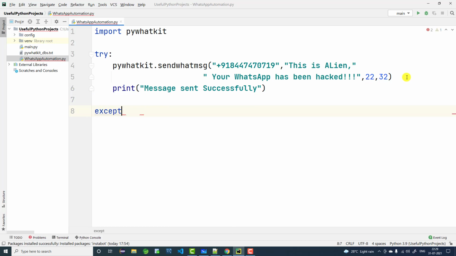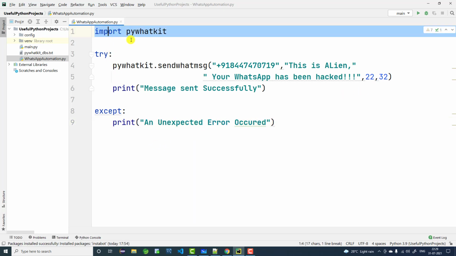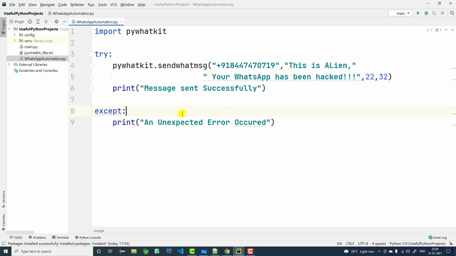Let's put our except block, and within that let us print, if any exception occurs, an unexpected error occurred. All right, so this is our code. Literally there are only 2 lines: the import, and the line which is going to send the message. But let's keep it in try and except because it is a better programming approach. It is 10:30 now, so let me put 31 and click on run.